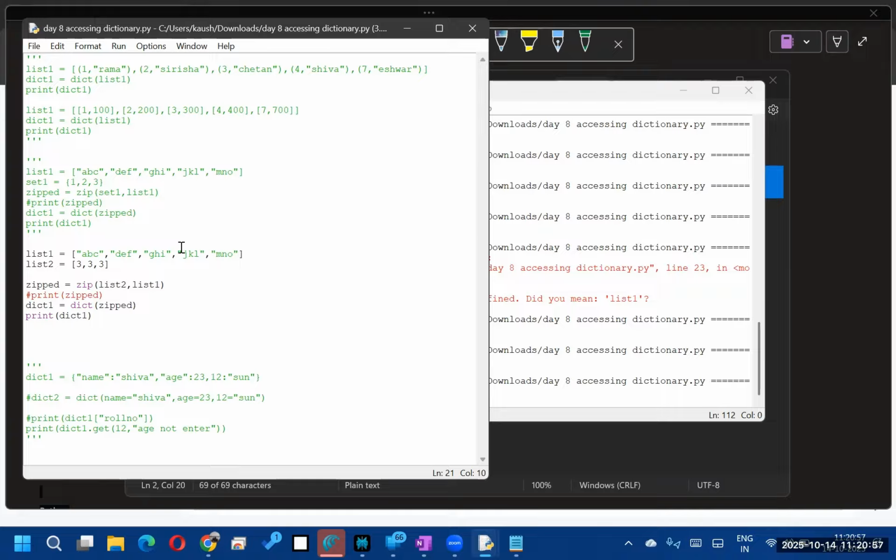Okay. Yeah, it will update to ABC and then it will go to GHI. Whatever is the latest assignment, it will take that one only. Now we'll do the other way around. List 1, list 2. Very sharp, Shiva.